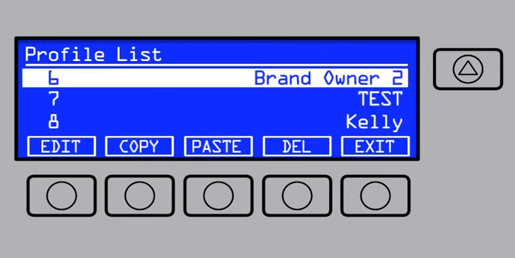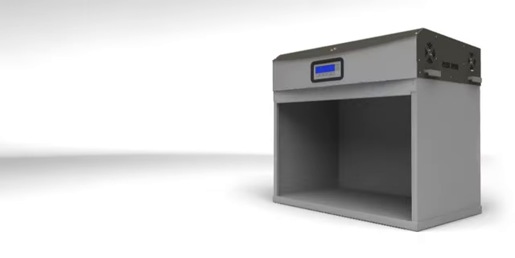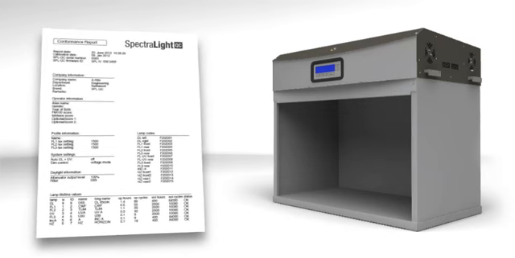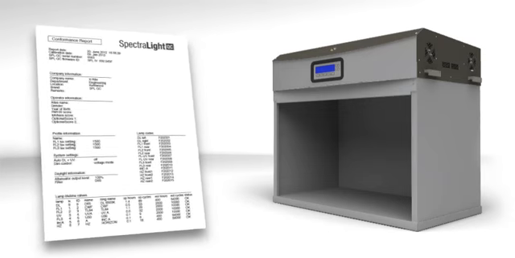You can access your new profiles from the User Settings screen. Later, you'll learn how the SpectraLight QC can generate profile information as a report, which you can share with your supply chain to identify any inconsistencies.